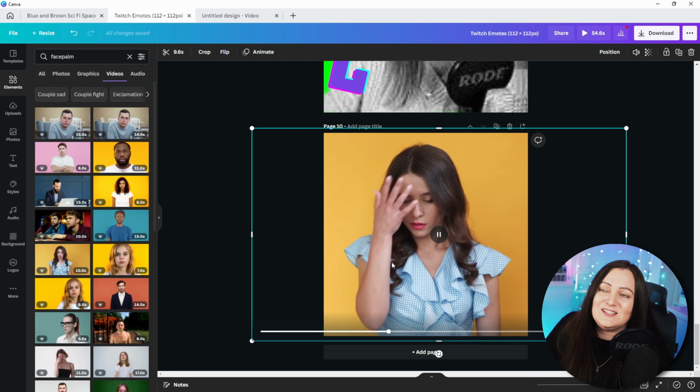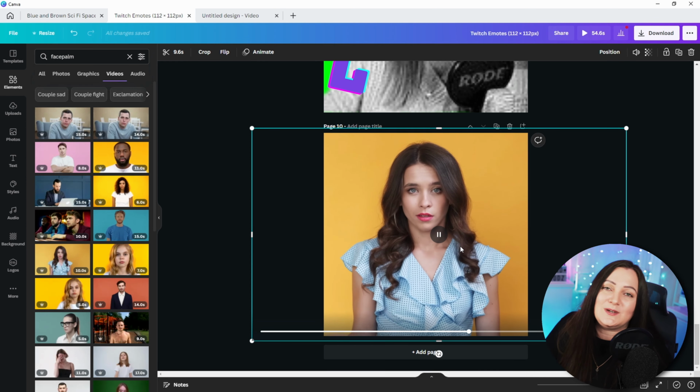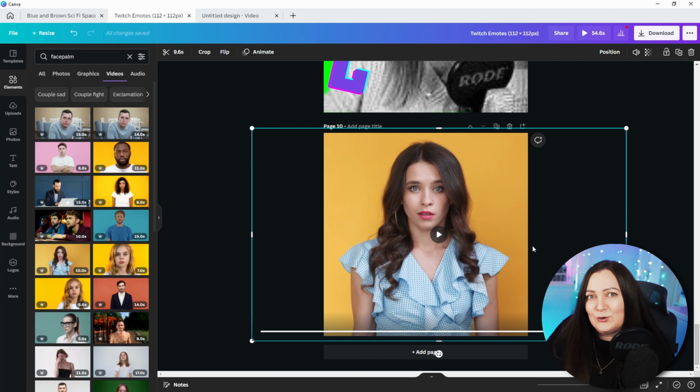So that is just going to loop and loop and loop, because we'll export it as a GIF. So just imagine that that's you. It looks pretty cool actually with the full background. I kind of like this coloring on here, but we want to remove it, right? That's the cool thing to do on Twitch.